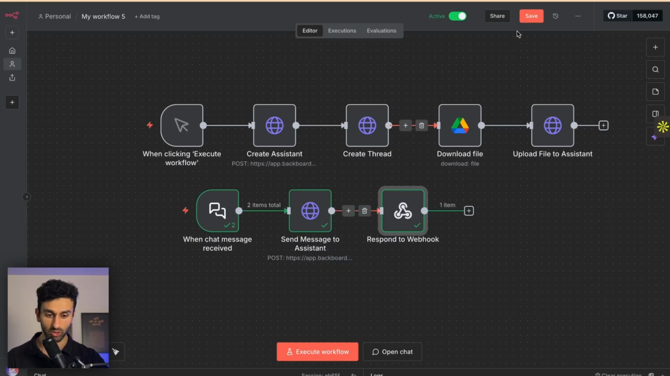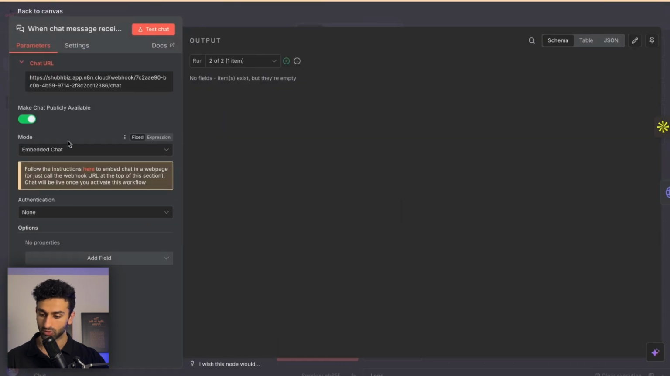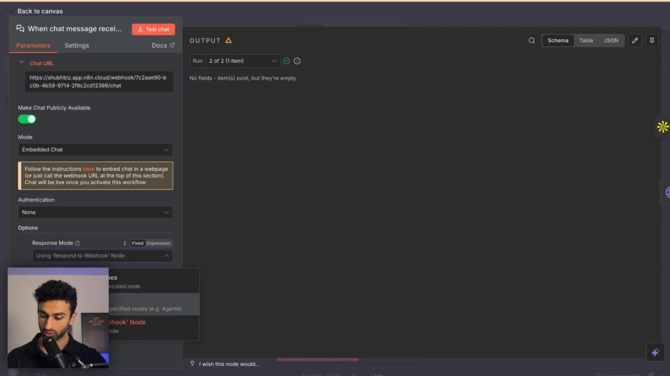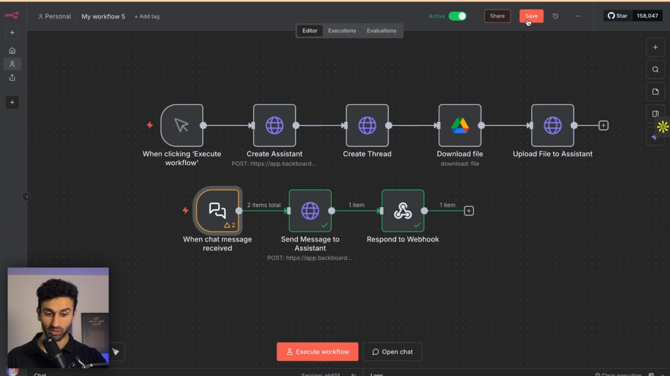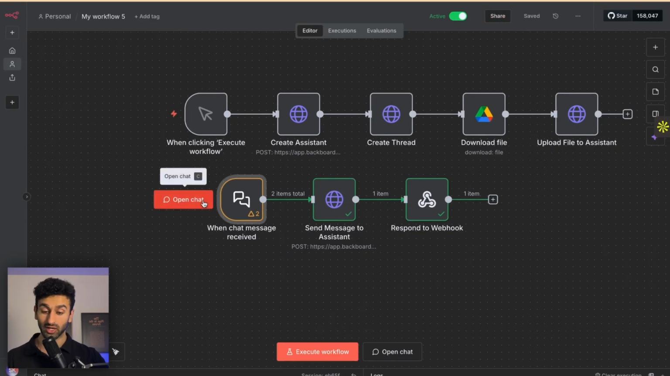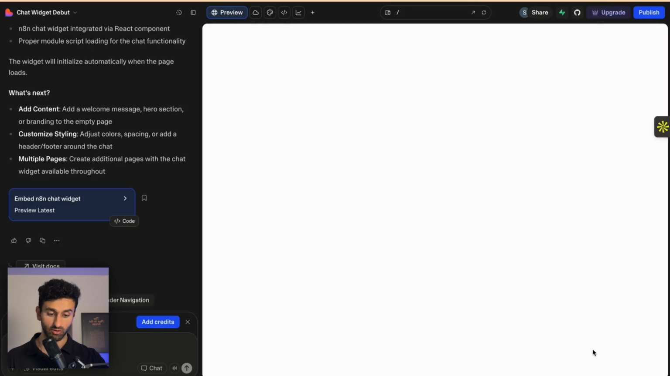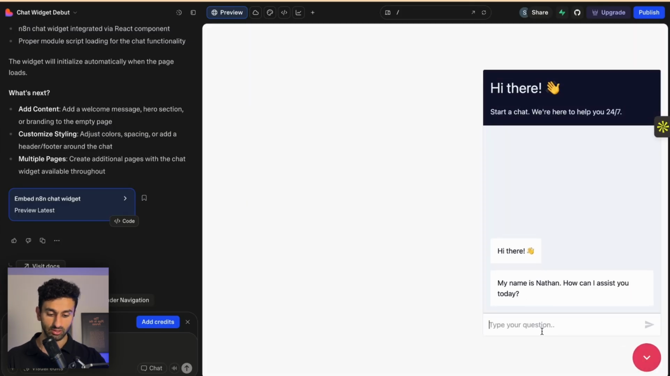So we just need to make sure that when chat message received allows for our respond to webhook to work properly. So we clicked this add field and we clicked the response mode. So we specified that the response mode is going to be using the respond to webhook node. And that is this node right here. Once we've done that, let's go ahead and test this out. So we've saved the workflow. Let's reload the page in Lovable and let's see what this looks like.